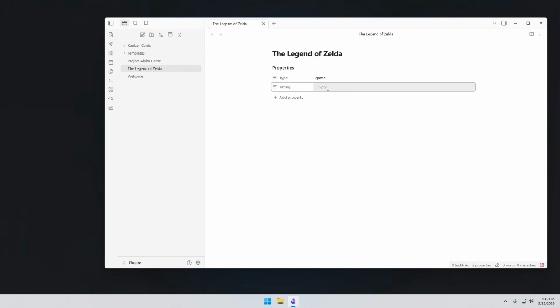We're going to give it a rating, 10 out of 10. And we can say that the game type is adventure. Now, what I'm going to do in the background is make a bunch of these notes to show you how Dataview can actually work.